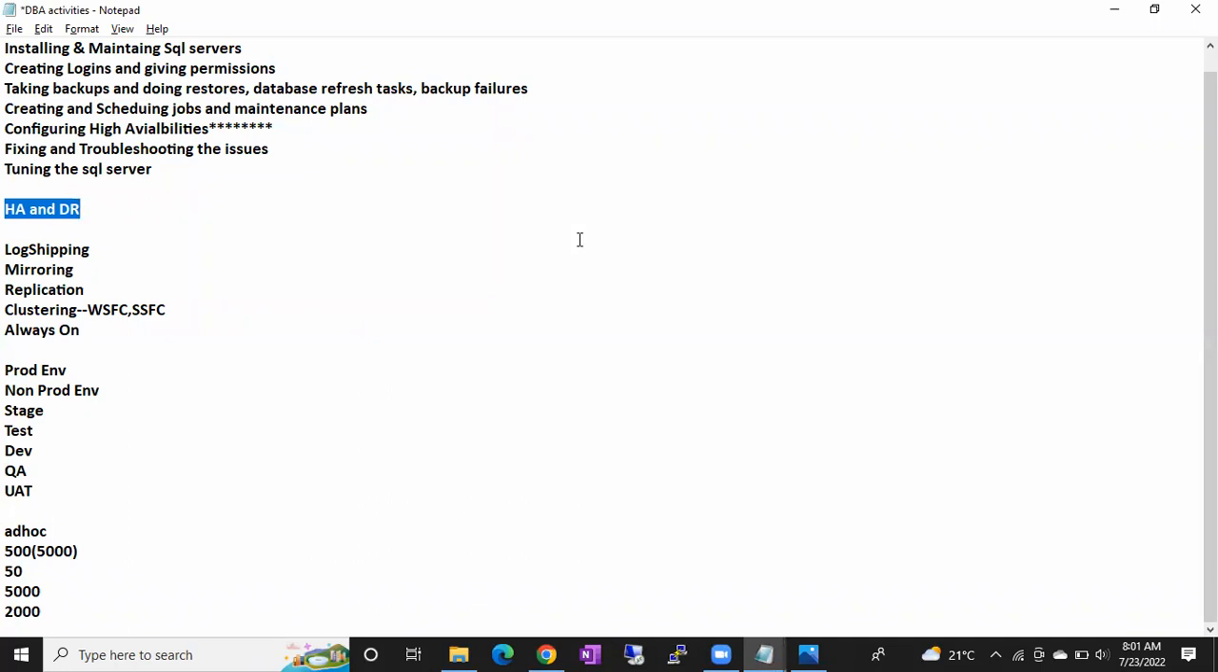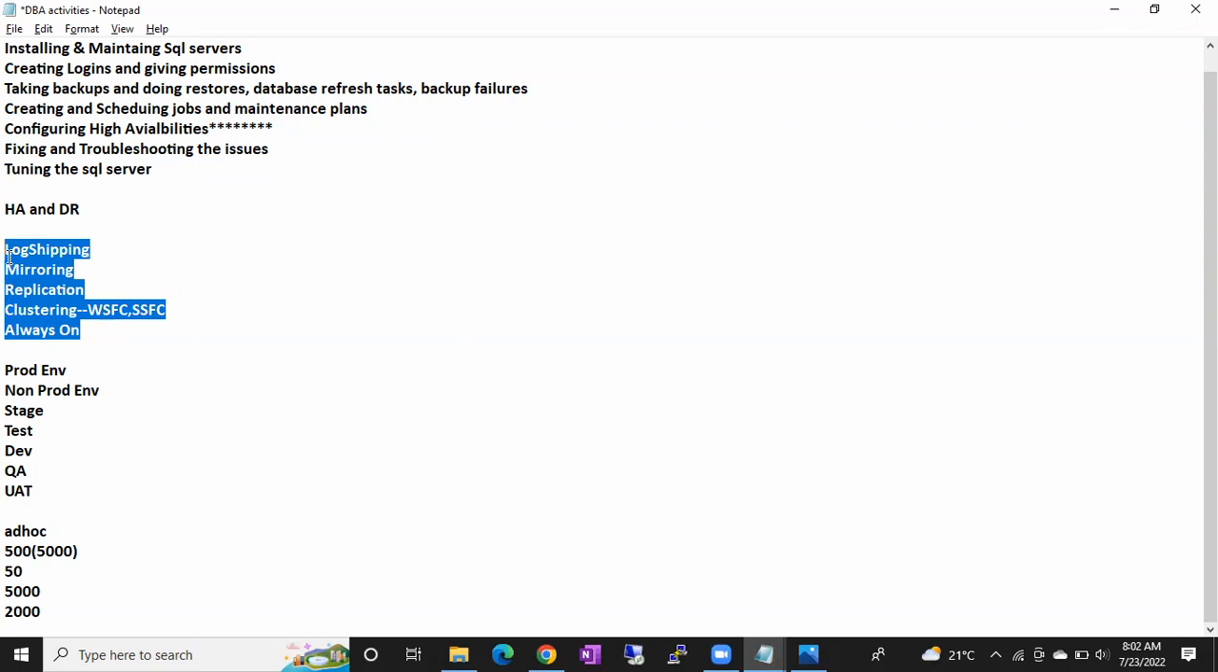So we have different techniques in HADR: log shipping, mirroring, replication, clustering. And again in clustering, we have Windows Server Failover Clustering, SQL Server Failover Clustering, and finally Always On. These are all the different techniques, guys. We are going to discuss all these high availability techniques during the classes.